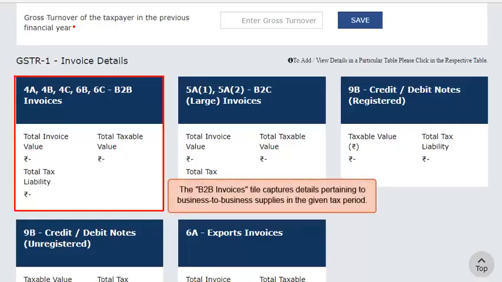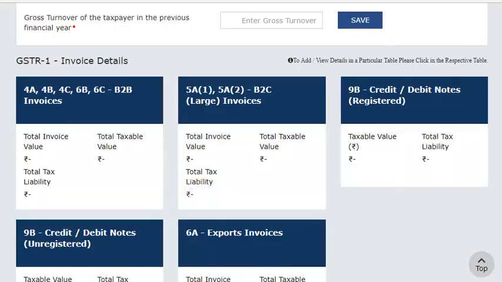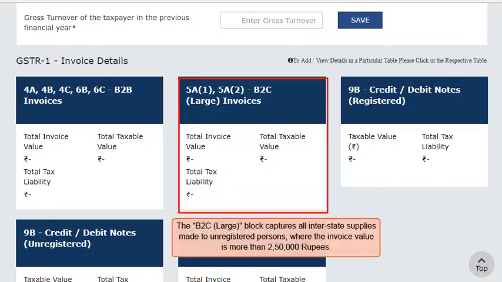In the GSTR1 Invoice Details section, the B2B Invoices tile captures details pertaining to business supplies in the given tax period. In other words, all supplies made to registered persons must be captured here. The B2C Large block captures all interstate supplies made to unregistered persons where the invoice value is more than 2,50,000 rupees.